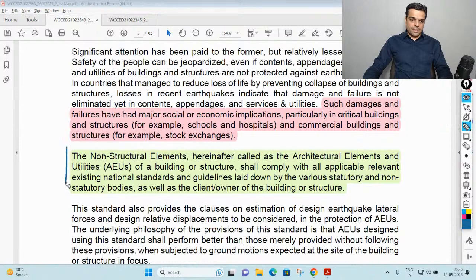In this entire document, the non-structural elements are referred to as architectural elements and utilities, with the short form AEU, of a building or structure, and that shall comply with all applicable relevant existing national standards and guidelines laid down by the various statutory or, let's say, non-statutory bodies.